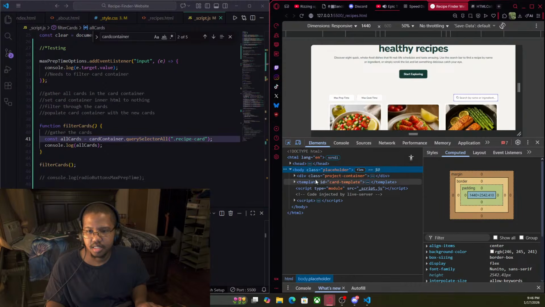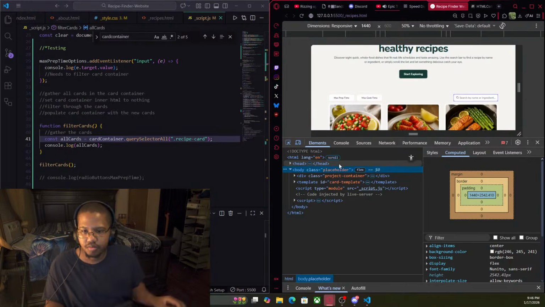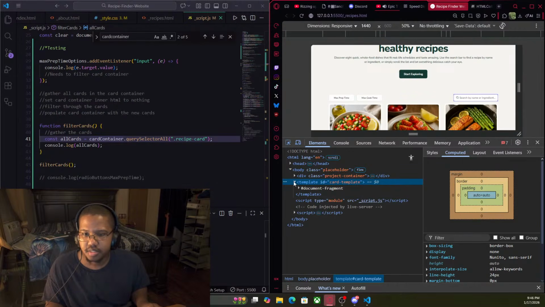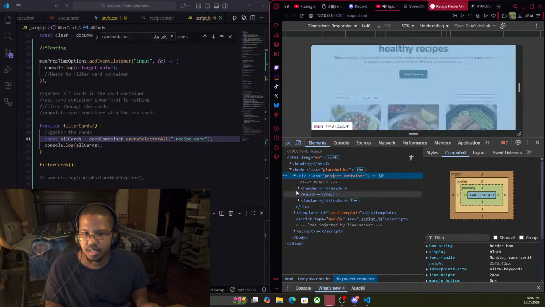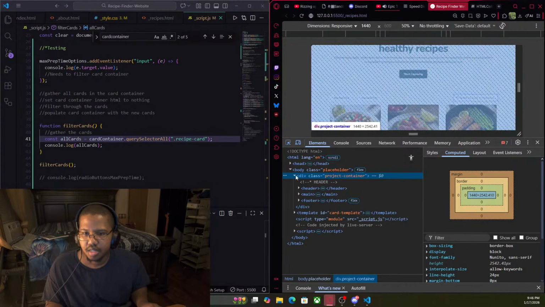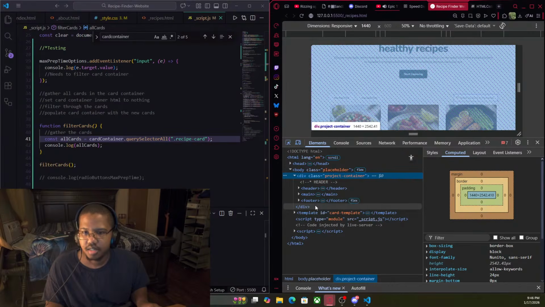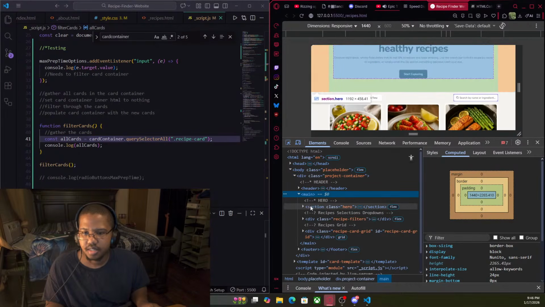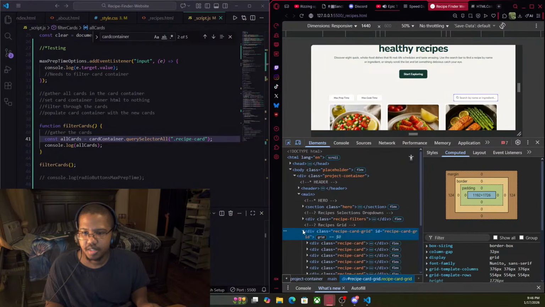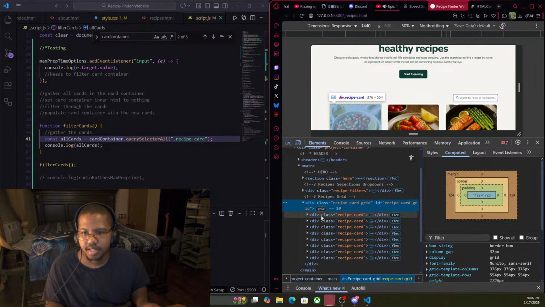Body. Oop. Yeah, I was supposed to hear that notification. All right. Template. Hold on, where am I? Okay, main. Recipe card grid. And we have class recipe card. Yeah, so I should.